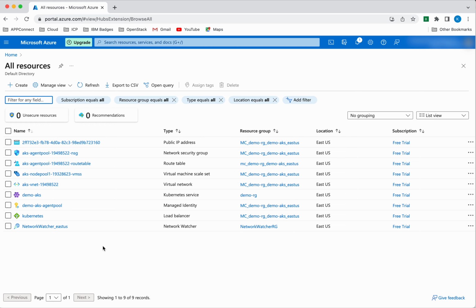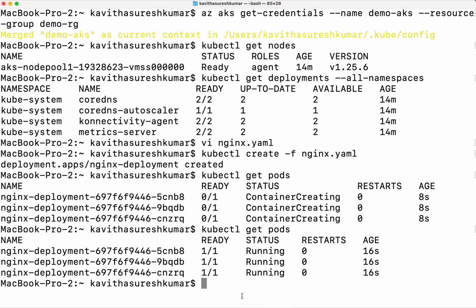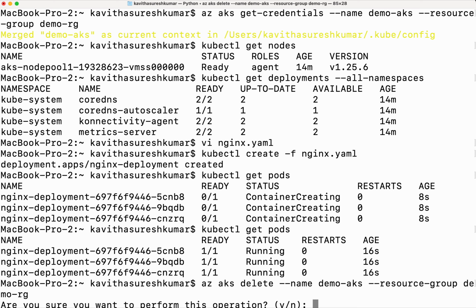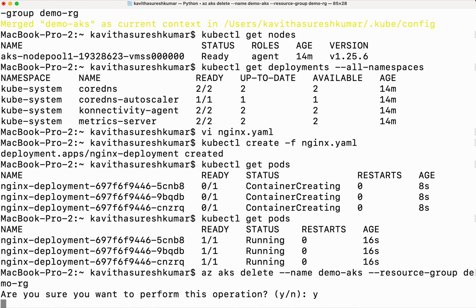Now let us go and delete the Azure Kubernetes cluster and all the resources that got created as part of the Azure Kubernetes cluster creation. Az aks delete. We need to give the name. The name of the cluster is demo AKS and it is part of the resource group demo RG. So it is asking for the permission. Let's give the permission. Yes.